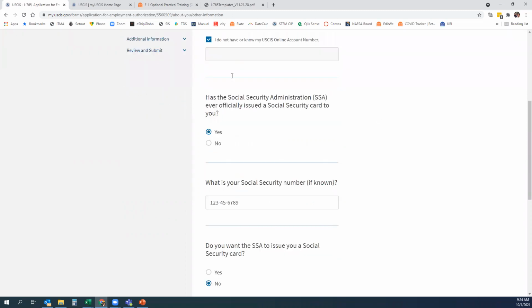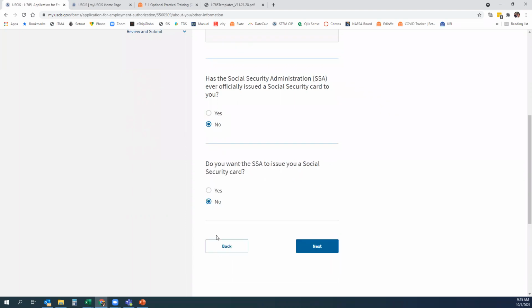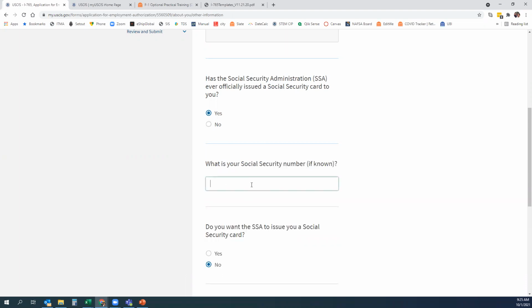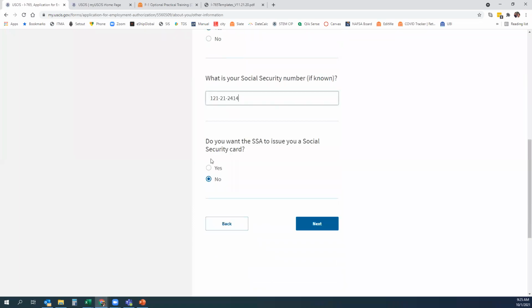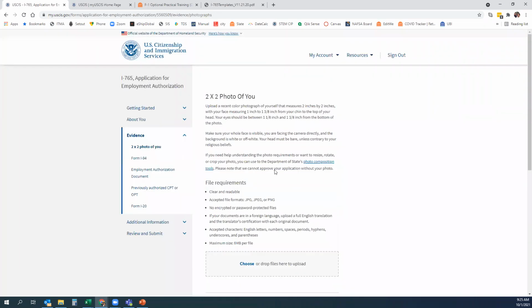If you want a social security number, you're going to enter no, and then it's going to give you an opportunity to select yes, that you want a social security card, so that you can apply for a social security card this way. If you already have one, of course, you're going to place your social security number here, and then you don't need a card. So it just depends on what you need to do here, what you want. And then it goes to the evidence section.